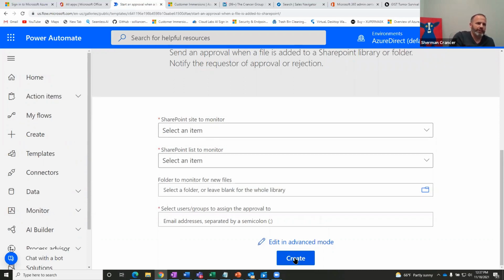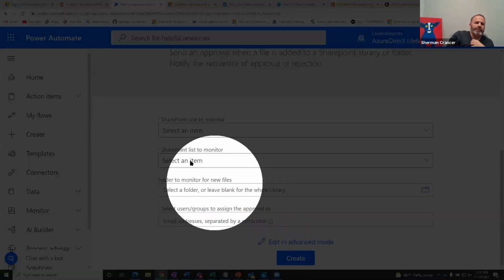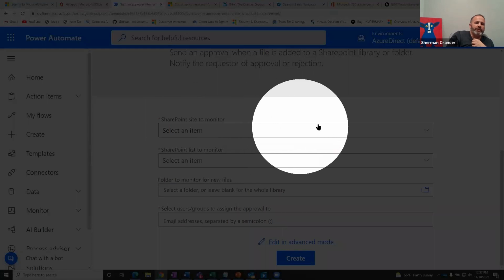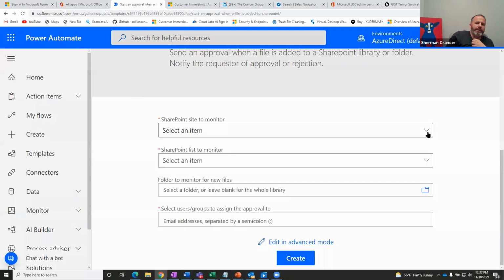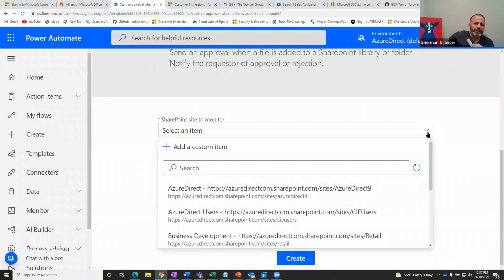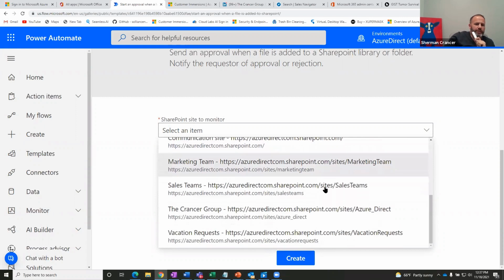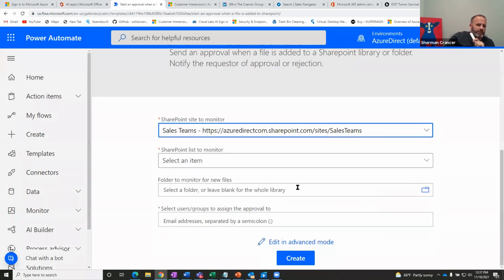Now we have to tell it a few more things. Low code, no code. It's going to do all the coding in the background. The very first thing it's going to ask us is the first drop down, which says SharePoint site to monitor. We're going to click on that drop down, and it's going to show us a bunch of SharePoint sites. I want you to scroll down to where it says sales teams and click on sales teams. If you don't have sales teams, pick marketing teams, but remember that you picked that because we're going to show you how to do the trigger.